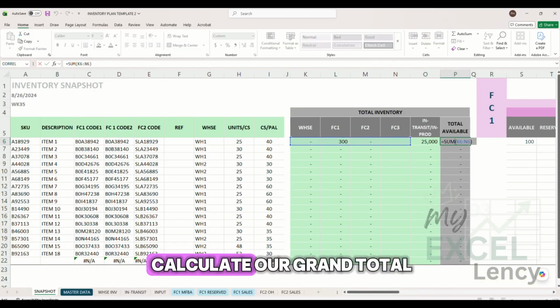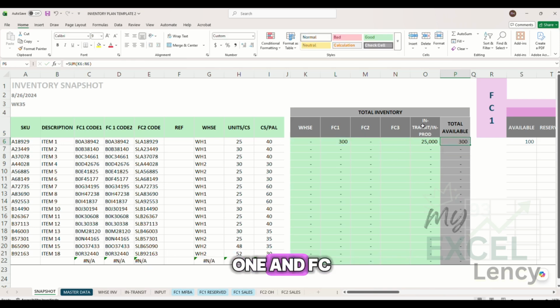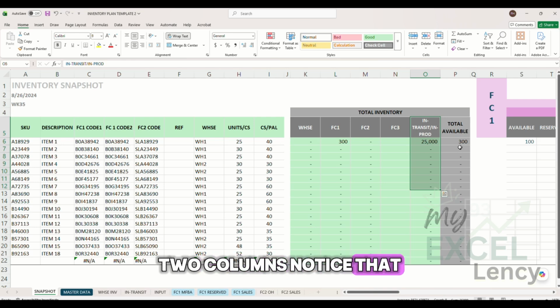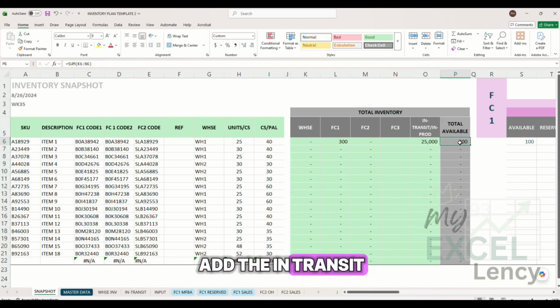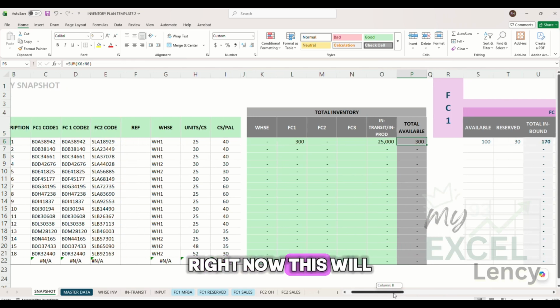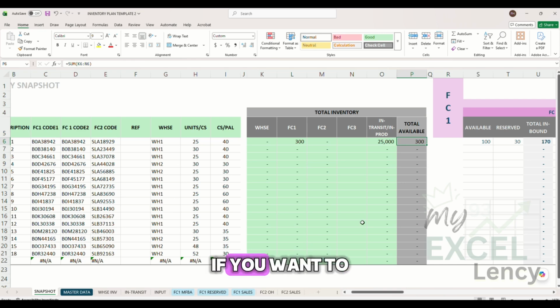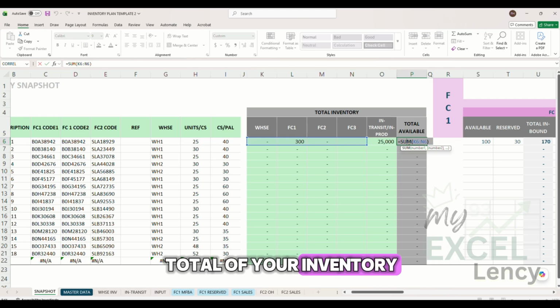Finally, we need to calculate our grand total. We're going to add together the warehouse, FC1 and FC2 columns. Notice that we purposely did not add the in-transit stocks to this total. We only want this specific column to show the stock that is physically available and ready for customers to buy right now. This will enable us to have visibility on the total available for sale and total available incoming. But still, it is up to you if you want to make another column at the end to have a grand total of your inventory.